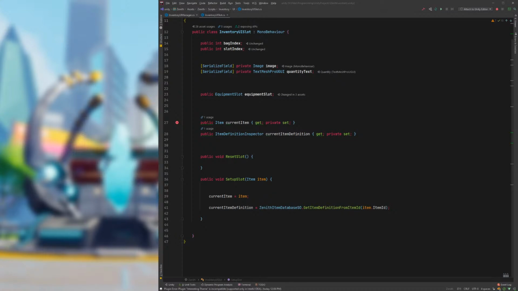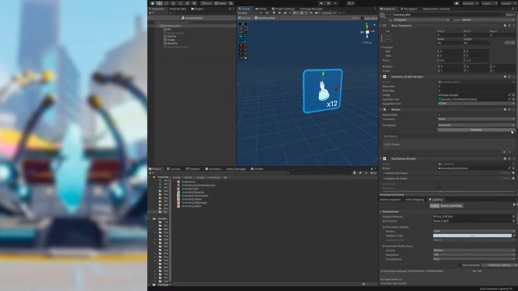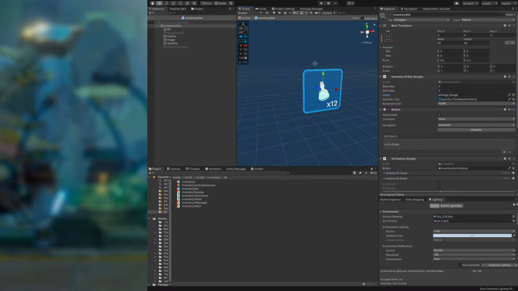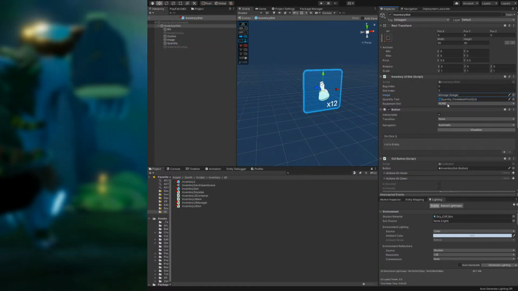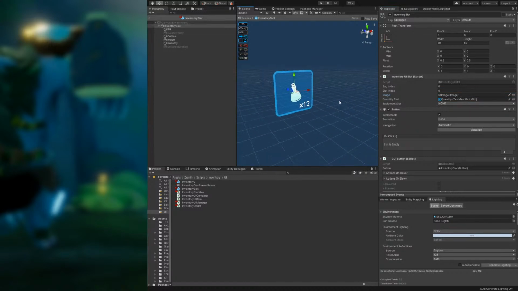Let's switch back to Unity. Okay, so I had already added the script here. But you can see that our variables are here. So we have the bag index, slot index, and we have the image. So we actually want to set the image to this. Somehow it already set it. So we just drag those in right there. And then if this was an equipment slot, we could set the equipment slot right here. But we're not going to set anything for that for now. For the bag index and the slot index, we'll just leave those blank for now. It should be fine. We'll set those later.